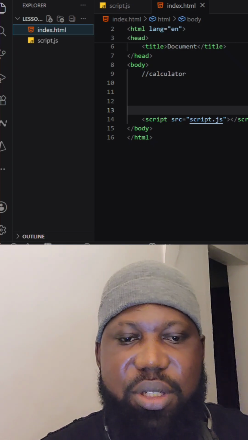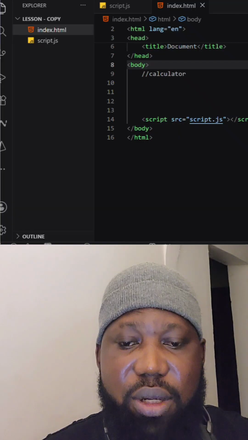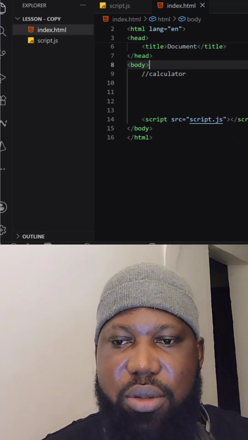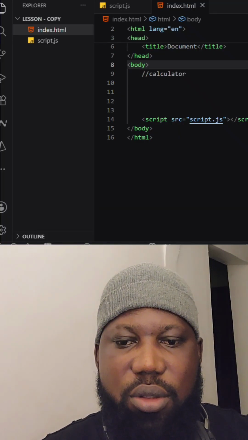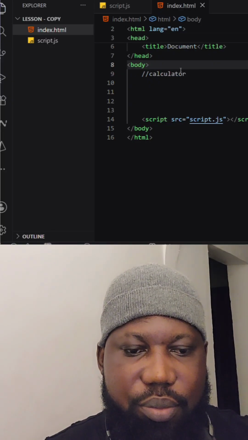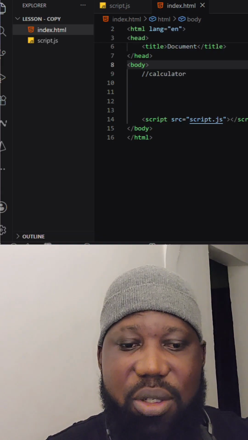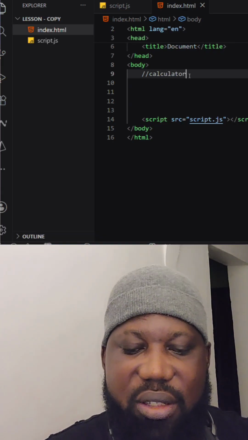Let's quickly build a calculator. So we're going to build a calculator now. So let's go. First of all, this calculator, I'm not going to start it with CSS, so I'm just going to build it with JavaScript.